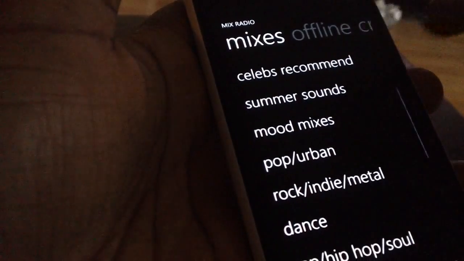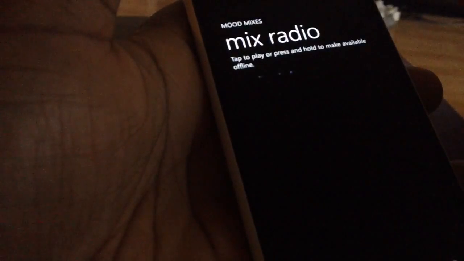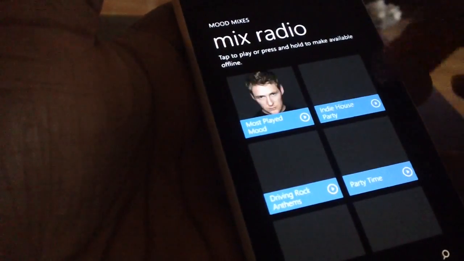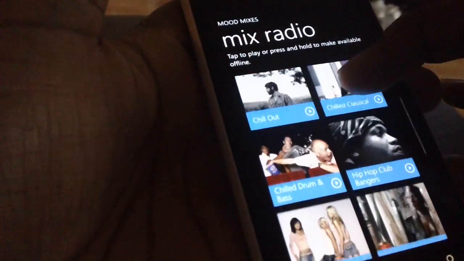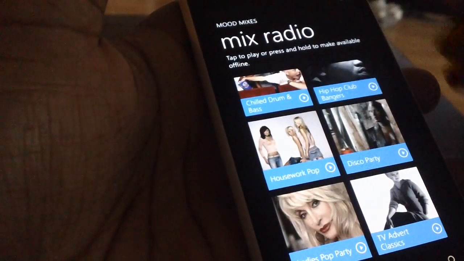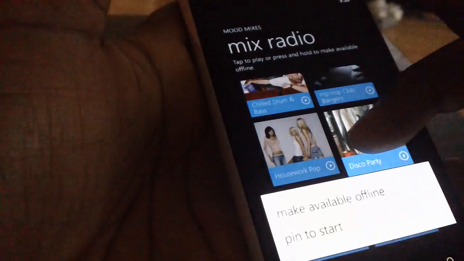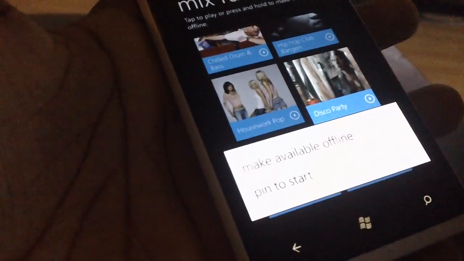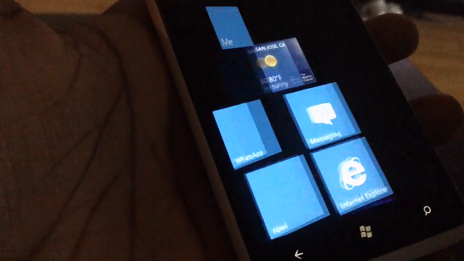There's also nice mood mixes here. Let me show you what this does. So these are different playlists too. It's all about the playlist. You can also take a playlist and pin that playlist to the start screen, like I just did.